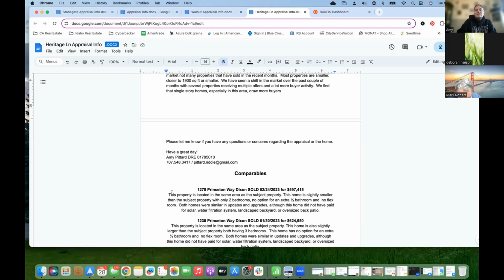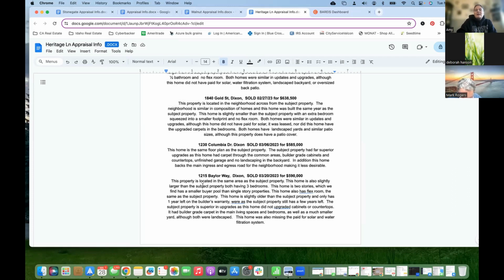So this is where I'm going to pick the comparables that I think the appraiser should utilize. In addition to that, if there is a property that has sold nearby that I don't think the appraiser should use, I'm going to pull that one into this appraisal as well as a comp, because I want them to know why they shouldn't use that property.